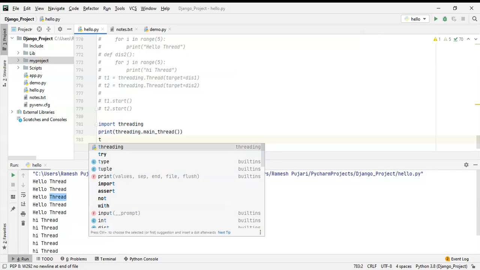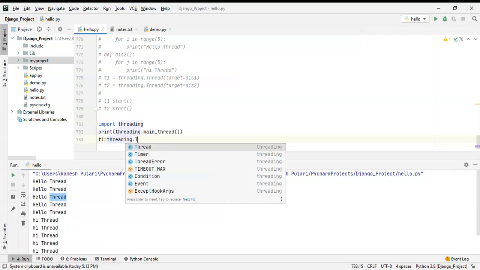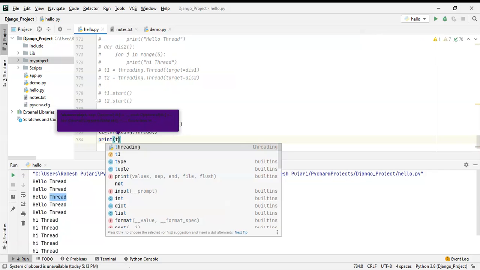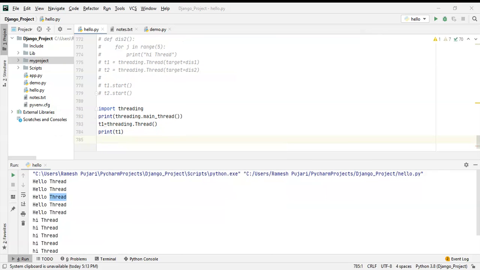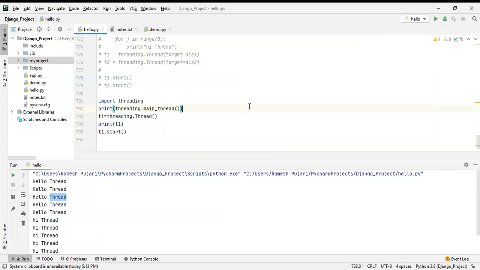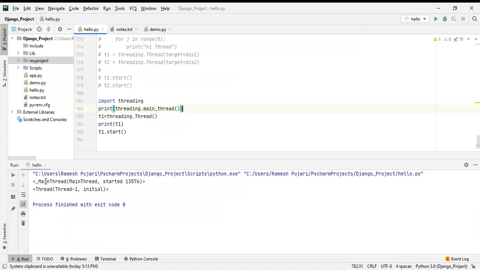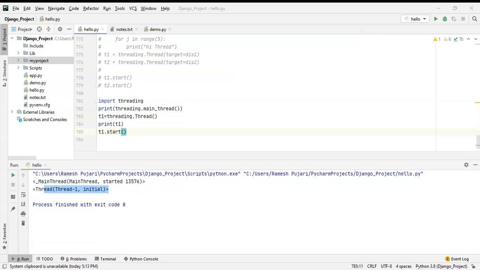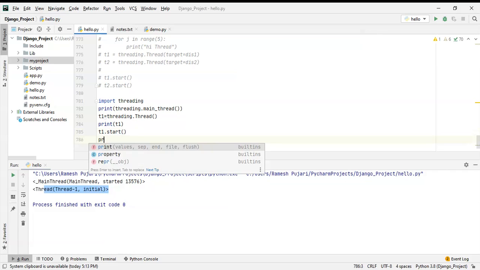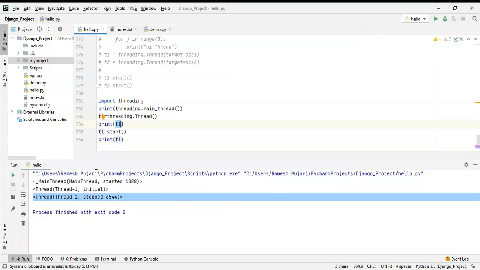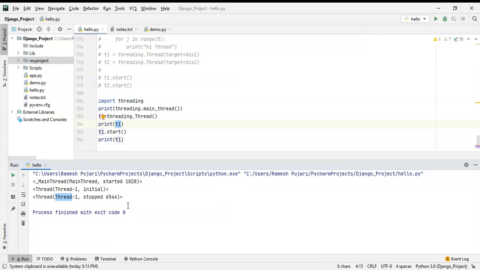Now I will create an instance: t1 is equal to threading.Thread. Then I will print t1, and now I will start the thread, so you can get to know which thread is running. Now I will run the program. See, this is the main thread, so the main thread is always running. This is the thread 1 initial stage. Now I will print one more time. See, now thread 1 stopped. This one is the initial thread running, and this is the next thread.